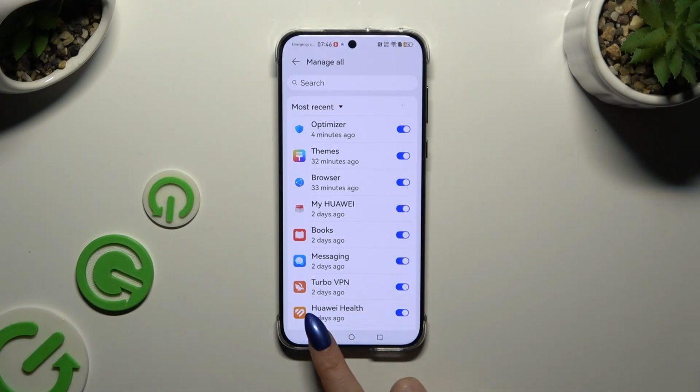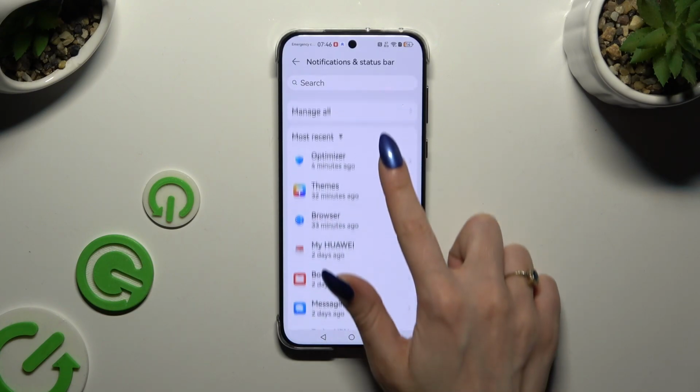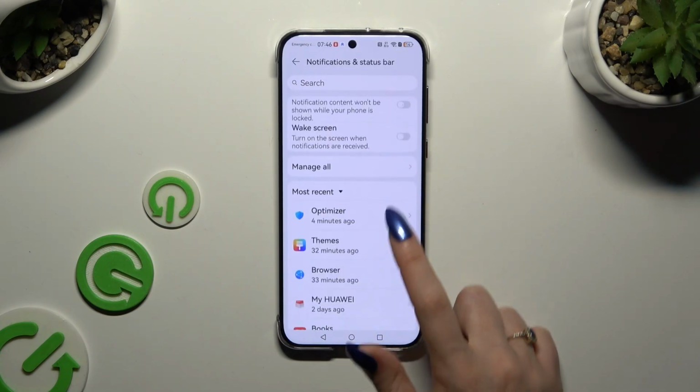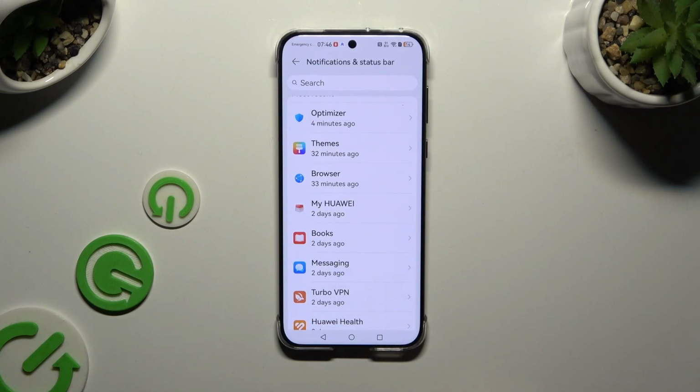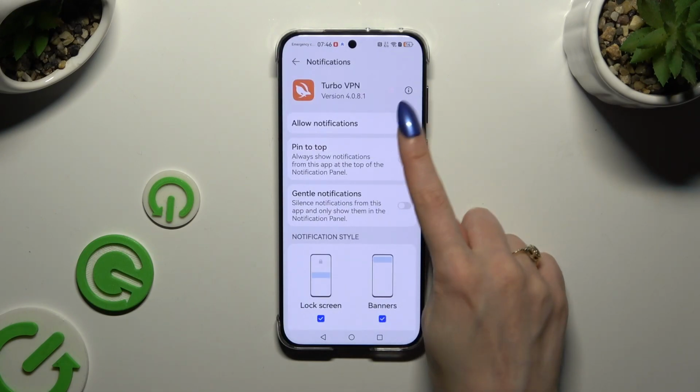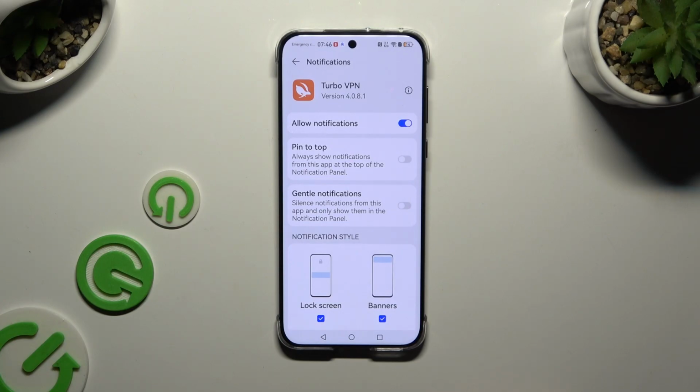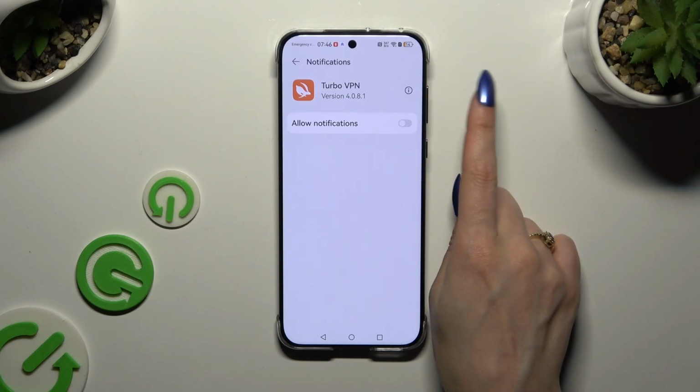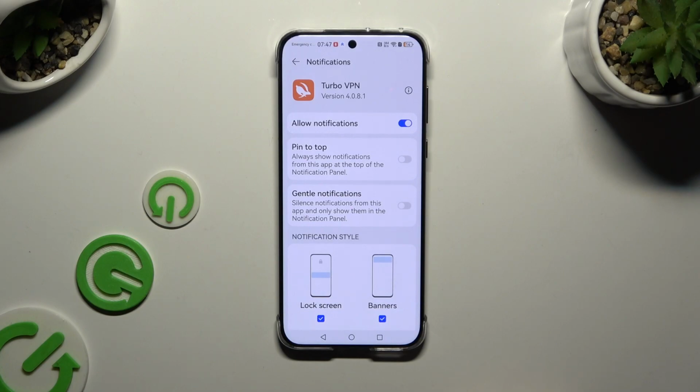If you want to, you can also scroll down over here instead of tapping on Manage All and click on one of your apps. Then use this switcher next to Allow Notifications to switch them off or on.